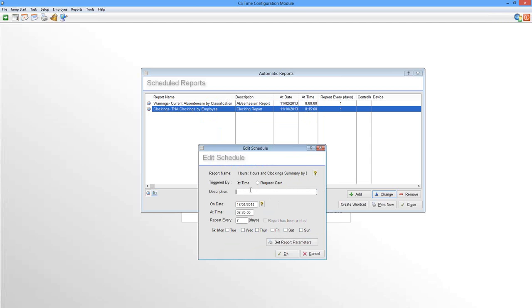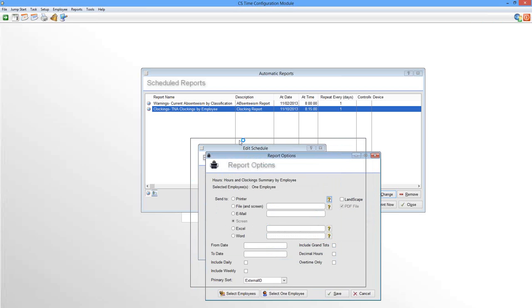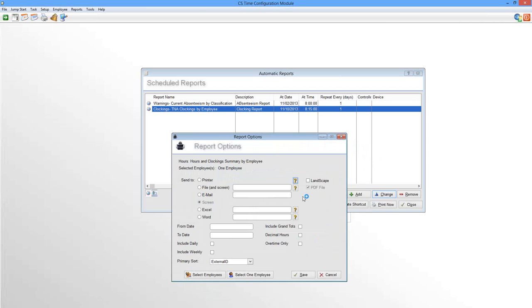We can put in a description. So what is the description of this report? I'm going to say this is an hours report. You can obviously make that description whatever you want it to be. And then you need to set the parameters of this report. So if we click on that button, we can specify. Now this is the same screen as when you're normally printing a report. You would then specify the same settings as you would normally choose there.